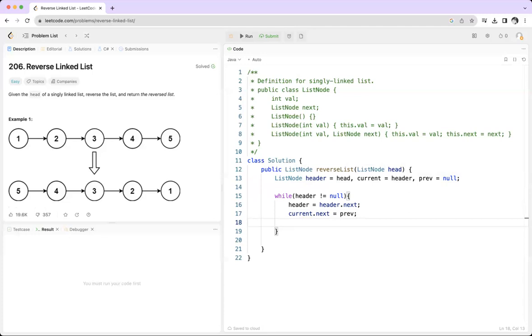Now previous has served its purpose. It was holding the previous node's address, and now we don't need that reference. So we can update previous to the current node, and we'll move current to the next node. The next node is pointed to by the header reference. So previous will be current, and current will be header. This is how we are progressing, just like the increment step in a normal loop. So these two lines are the progression.